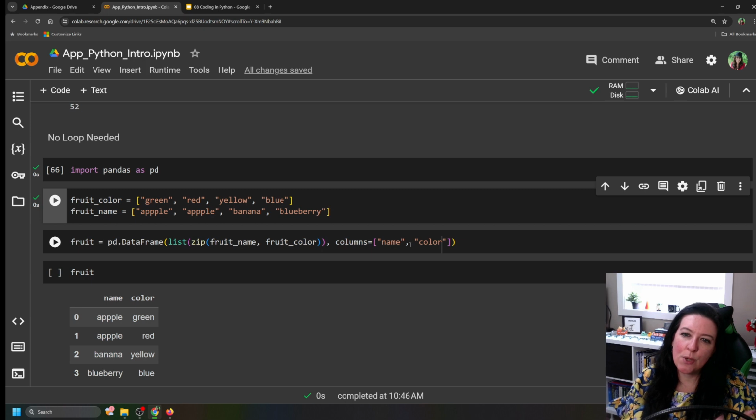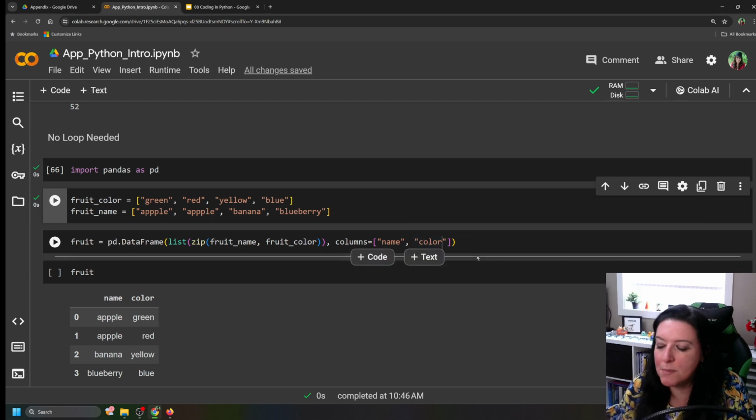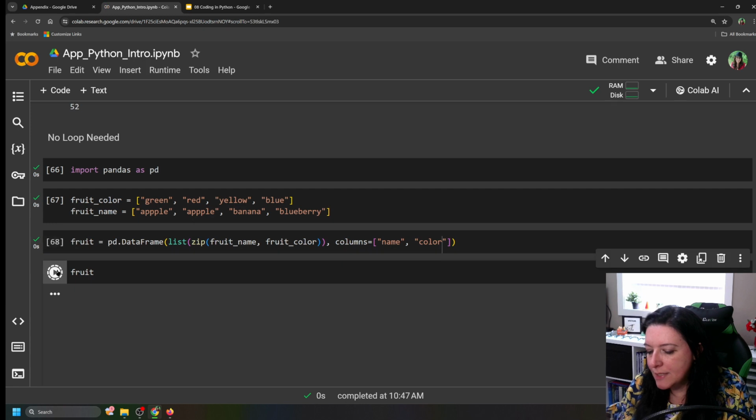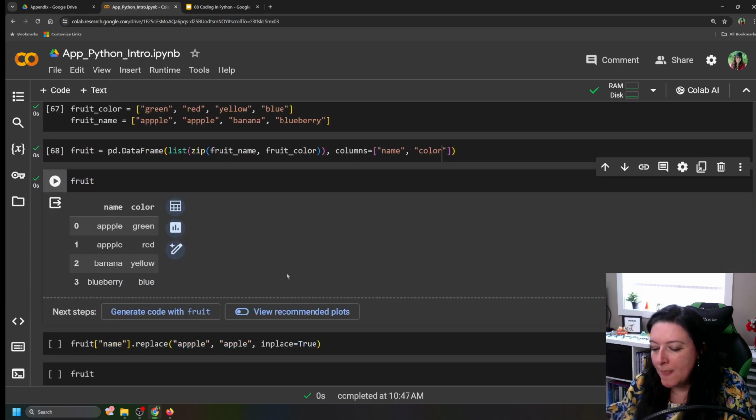You could use those same names as the lists, fruit_color, fruit_name, or you could rename them here. So we'll just simplify. We'll call them name and color. So put columns equal and then square brackets and then the names of your columns. When you do that, you now have a table of information that looks like this. And so often we're dealing with tables in data analytics and business intelligence. And so it can make it easier to see as you're working with it.